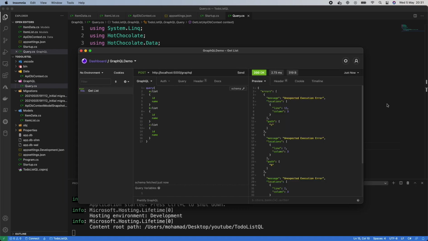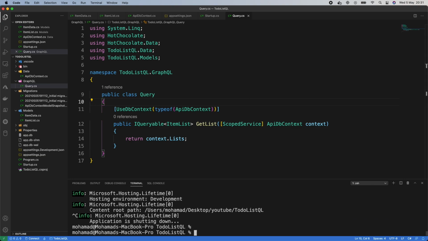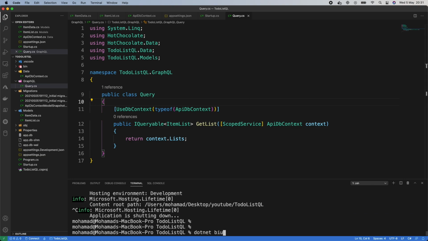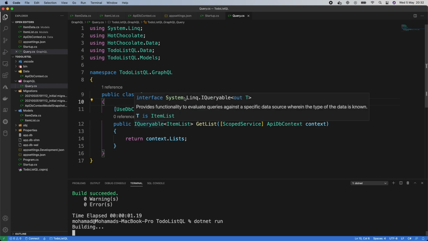Okay, my fault. We forgot to update something: we needed to update the service here. So instead of having it as a service, we need to make it a scoped service. I apologize for that. And once we have done that, now let us stop the application. Let's build it. Let's run it. I apologize for that.